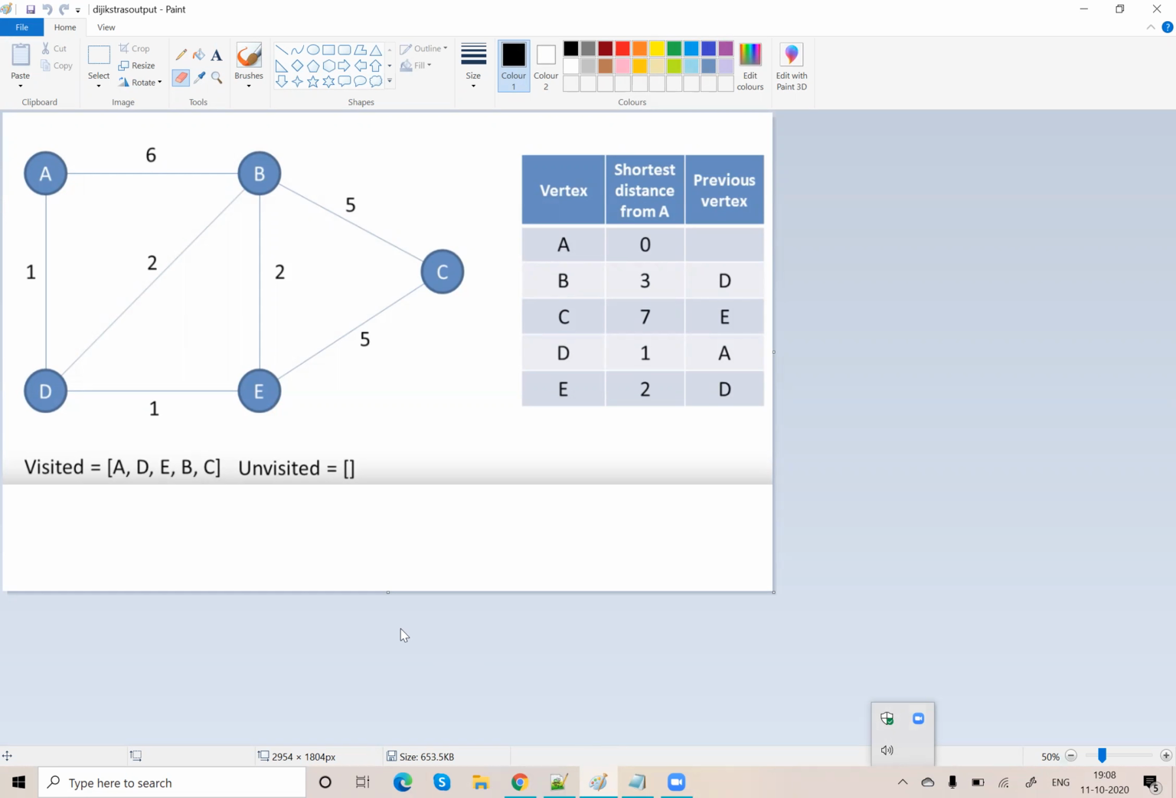So A to A, the distance is 0. So I'm updating in the table here. So the vertex is A, shortest distance from A is 0. Next, what are the adjacent vertices to A? The adjacent vertices to A are D and B. When you look at the distance, one is going to be minimal compared to 6. So the next vertex I will be visiting is D. So you can see here in the visited, I am maintaining one list called visited. The first vertex was my source node. The next vertex I'm going to visit is D.